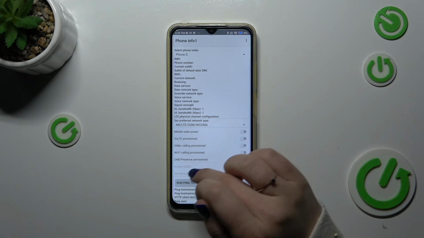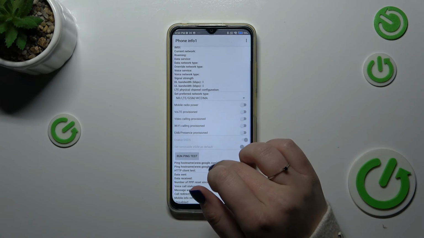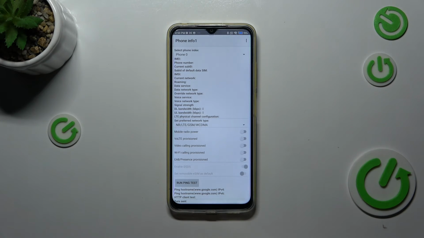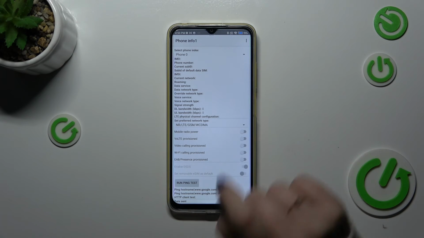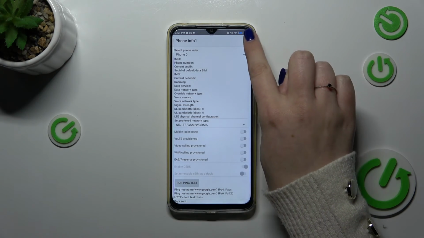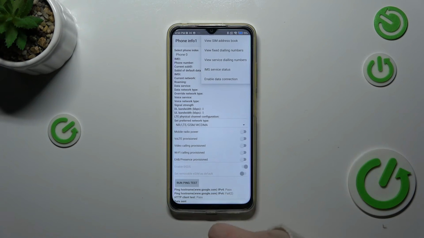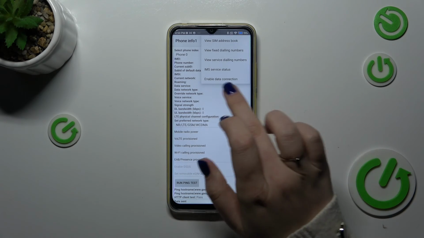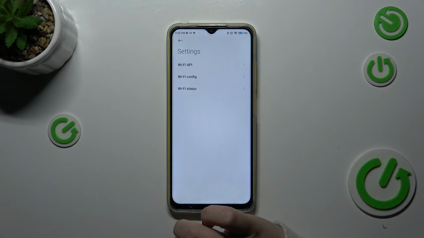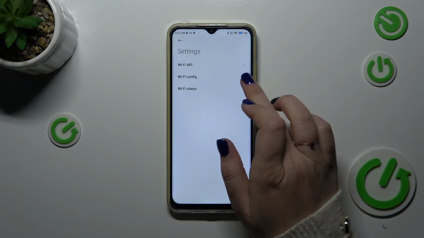Here we can check the IMEI number, phone number, roaming, data service, signal strength. Of course, I do not have any kind of information here because I do not have my SIM inserted. We can run a ping test here. We've got the results. After tapping on the three dots icon, we can, for example, fix service dialing numbers or enable data connection.